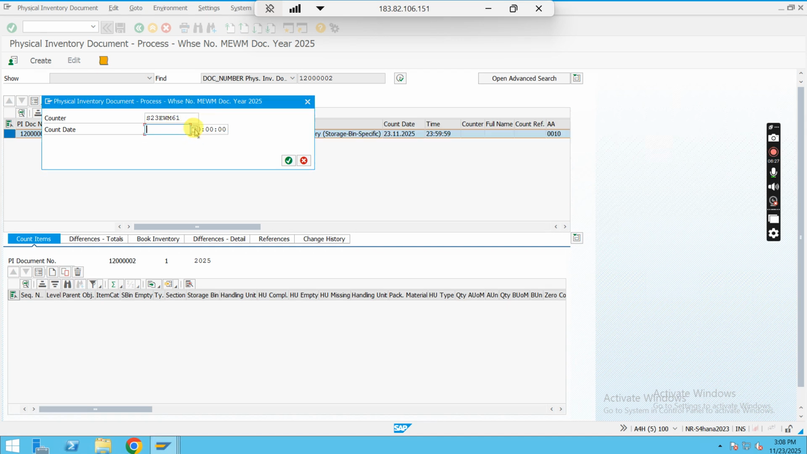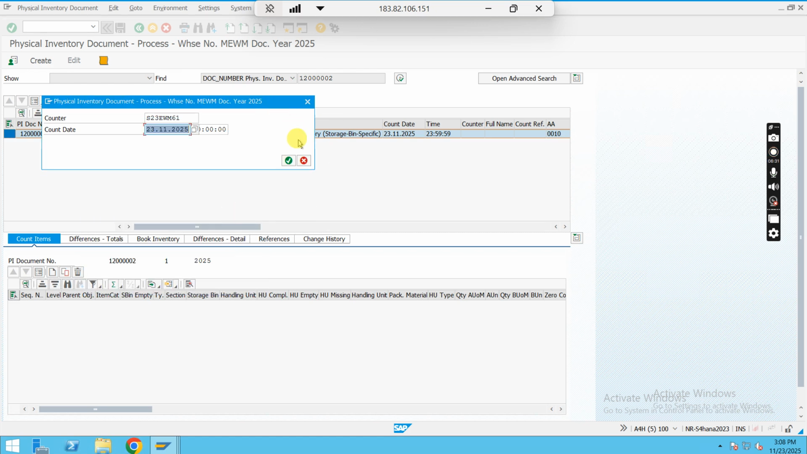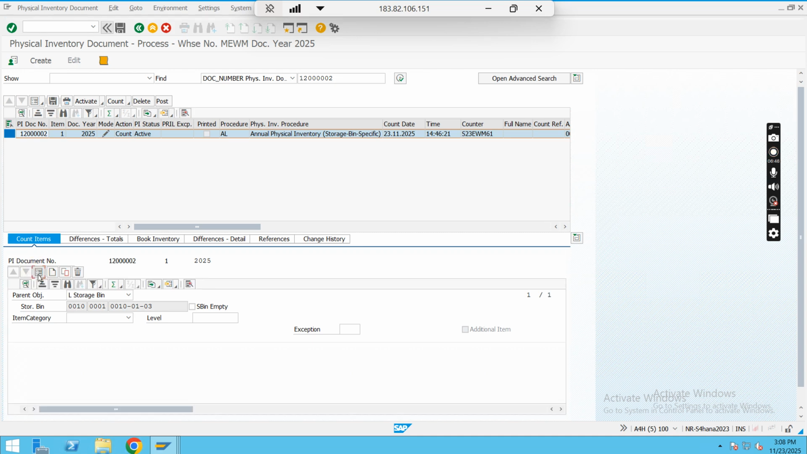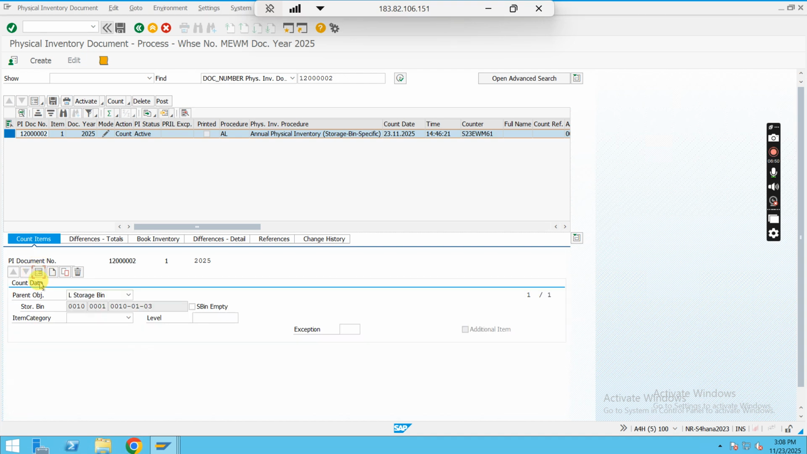And what is the count date? On count date, what date you're counting? So it is today's date, 23rd. As soon as you give this one, the transaction is successfully executed. And in the below line, you will find this sequence number. So we'll click on this and click on form view. So you can check out all the details here.